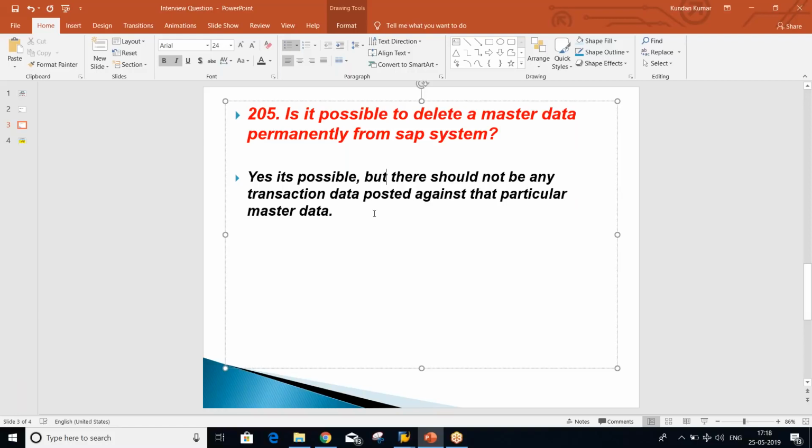Whereas customer means general data is there, company code data is there, and sales organization data is also there. Vendor means general data, company code data, and purchase organization data. So an FI vendor means only general data and purchase organization data will be there. For an FI customer, general data and company code data. So FI customer and FI vendor can be deleted by using OBR2.